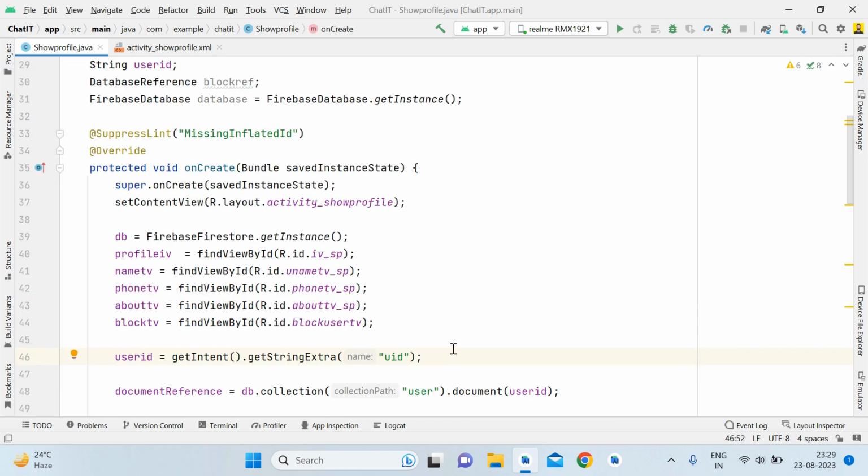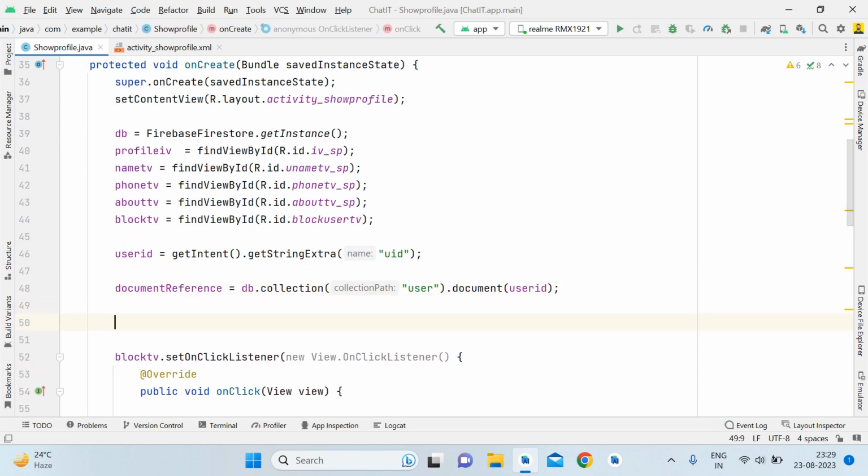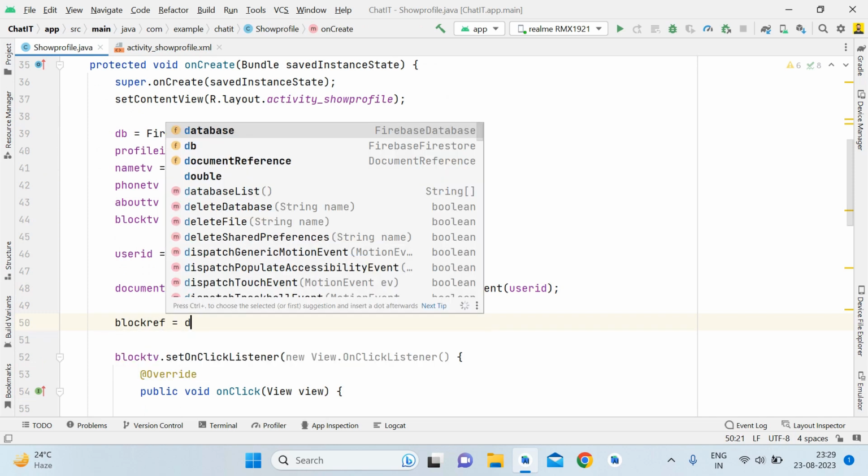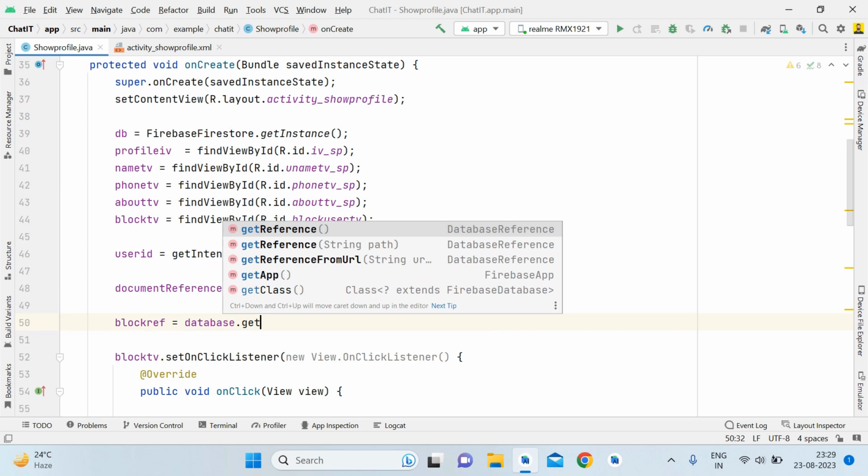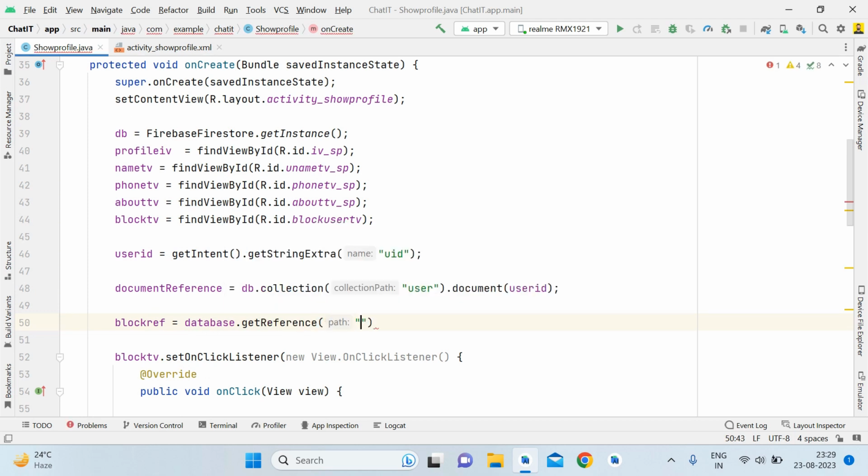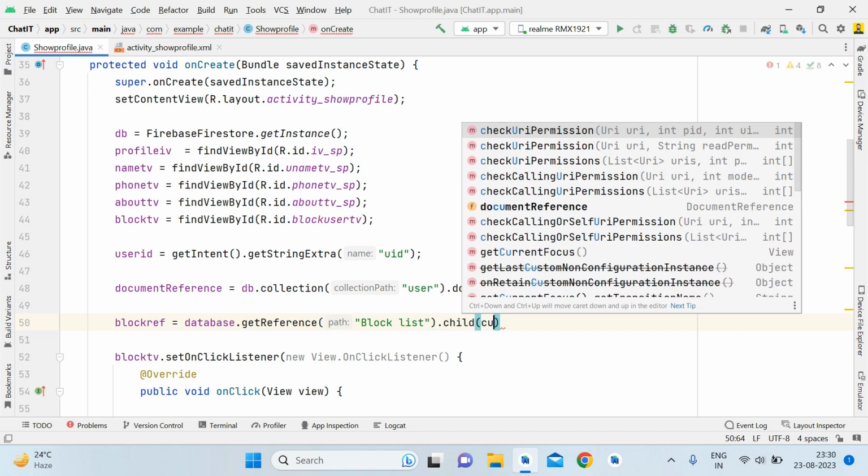I think for the Firebase database, here we have to give the reference. So simply write blockRef equals to database dot getReference, and it should be "blocklist", and then dot child current user ID. We are not having it right now.